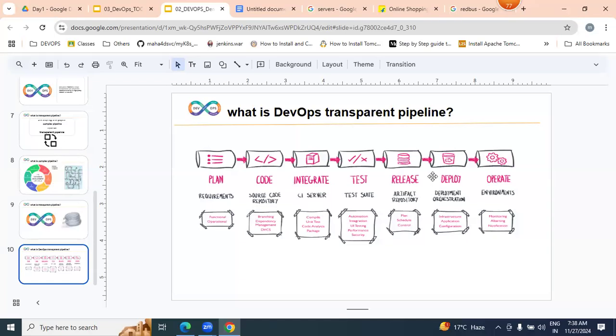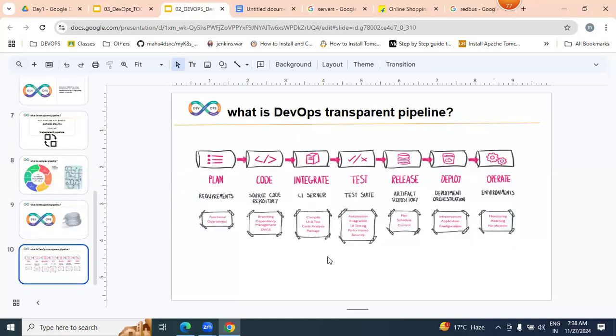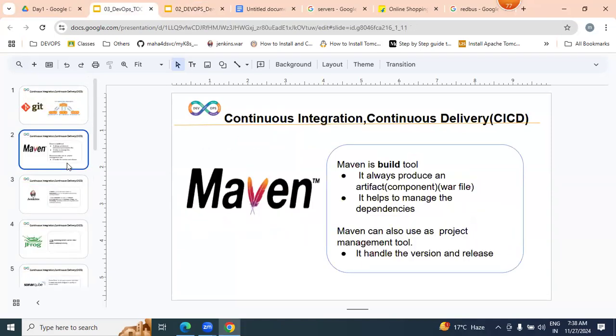Is it clear, all of you? But how exactly can we use these tools? Git is a version control. Whatever lines of code are written by the developer, as a DevOps engineer, we maintain them in Git only. Once it is maintained, we have to execute the project and build it. What do we call that? Maven. Maven is a build tool. With the help of Maven, we can build our Java project.